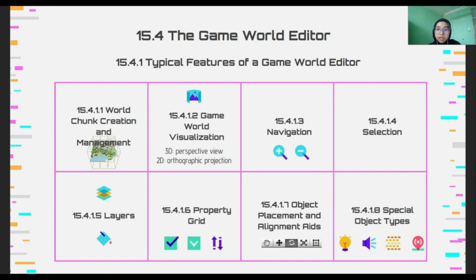Next is layers. Property grid, for example, the checkbox, drop down, and also control up and down. Object placement and alignment aids, just like in Unity, it has the position, orientation, scale of an object, translation, rotation, and scale tools. Last but not least is special object types, for example, lights, particle emitters, sound sources, regions, and other custom data.